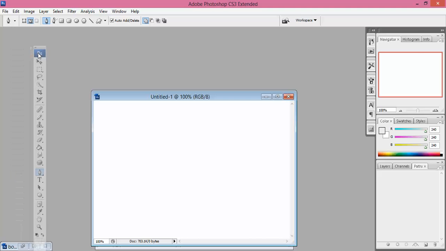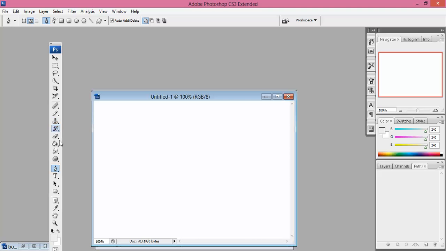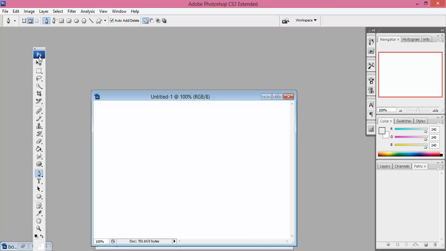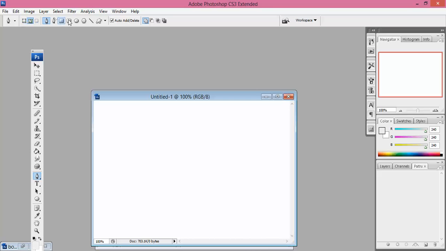First select the pen tool from the tools panel. I click the pen tool here, or you can just press P on your keyboard. After pressing P, you can see many options on the top bar. The first one is shape layers, second is path, third is fill pixels, then pen tool, freeform pen tool, rectangle tool, rounded rectangle tool, etc. You have many shapes over here. So first let us discuss what these tools are.